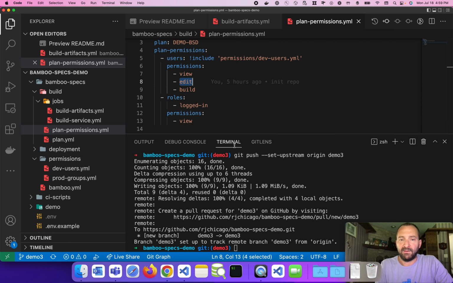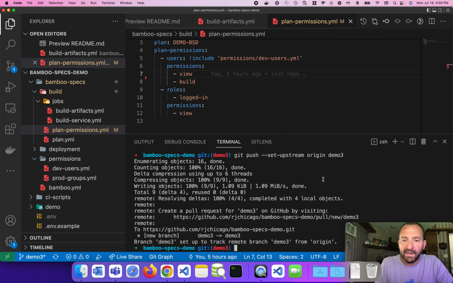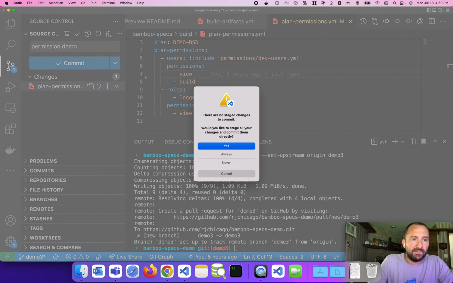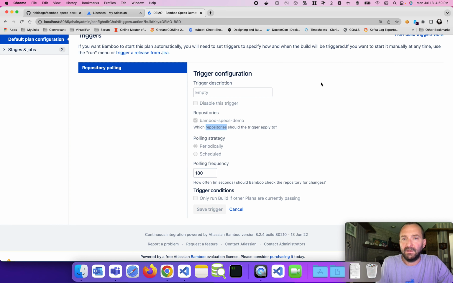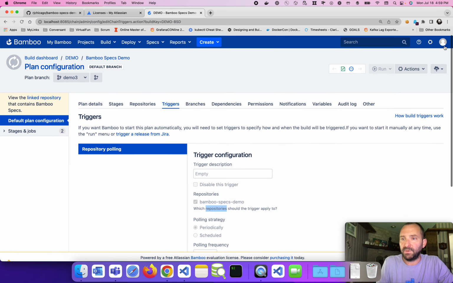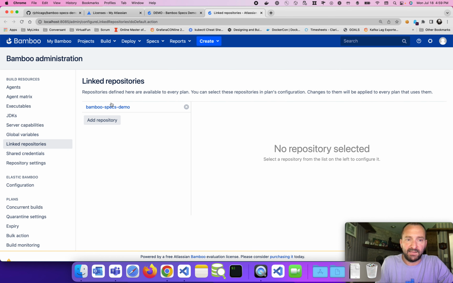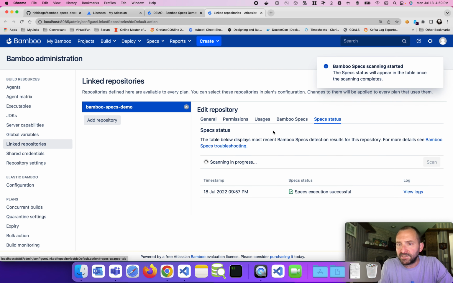So in fact, let's go ahead and remove that, right? And let's go ahead and push this permission demo. I can show you what this does. All I need to do then is go back up here and go to the linked repository, scan that again, and that should pick up that change.